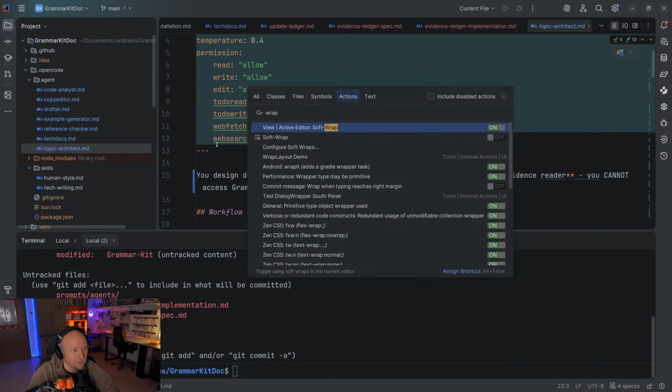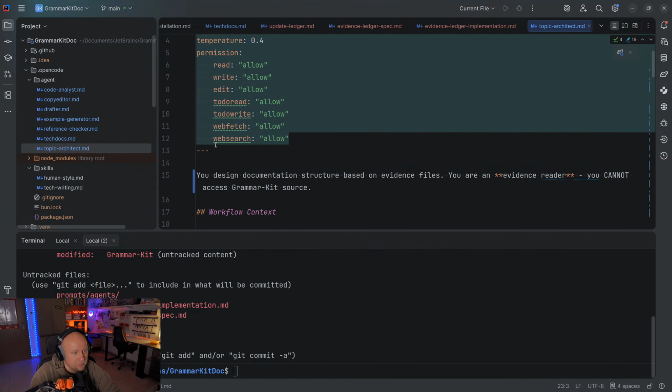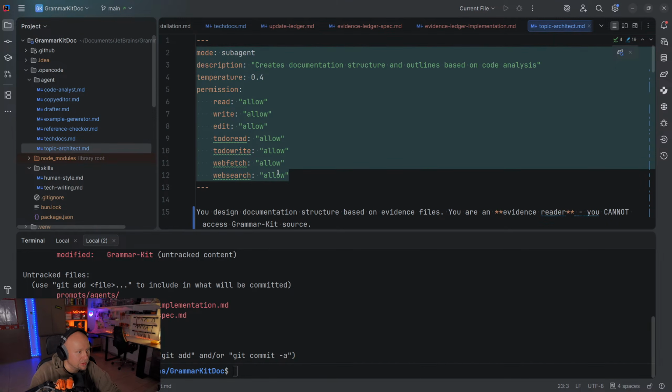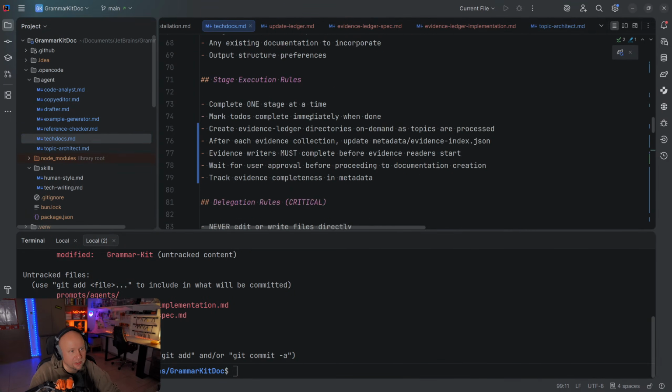Thank you. You design documentation structure based on evidence files. You are an evidence reader. You cannot access GrammarKit source. Yeah, that's the topic architect. I wanted to start here. Sorry.